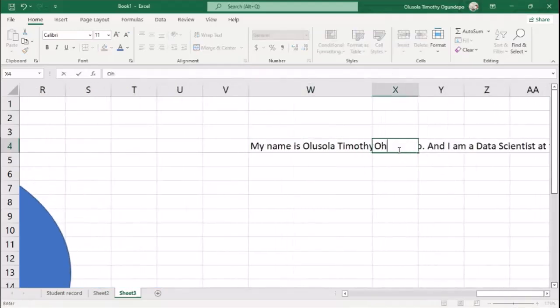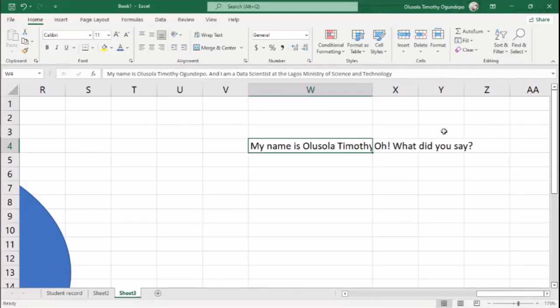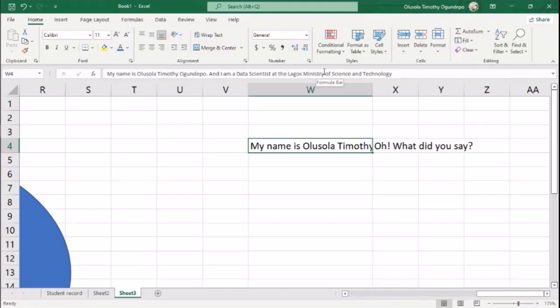As you can see, now the text that I have here that was spilling across to the other cells before, just because I enter another thing here, they've been hidden. Like those texts, they've been hidden. So I don't want a situation where that will be preventing people from seeing the entire cell. So that's the reason why I use text wrap.